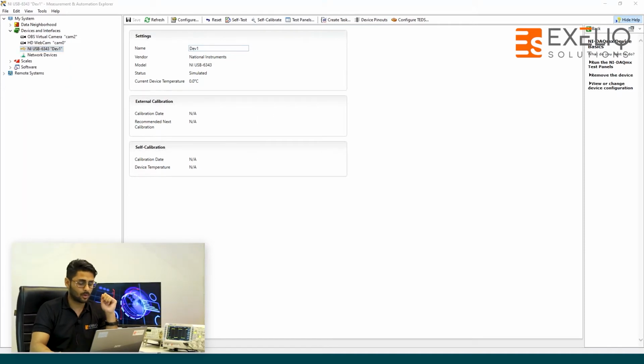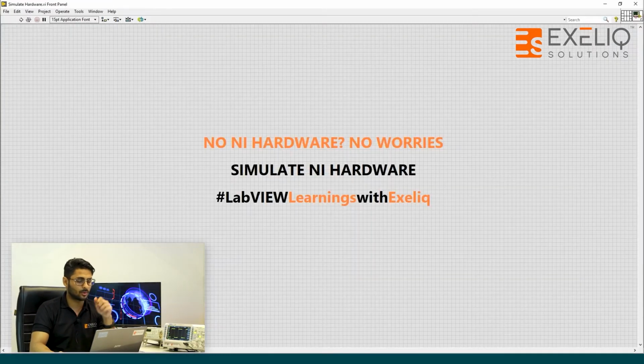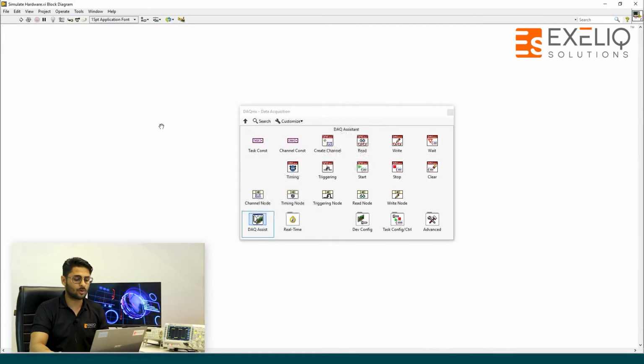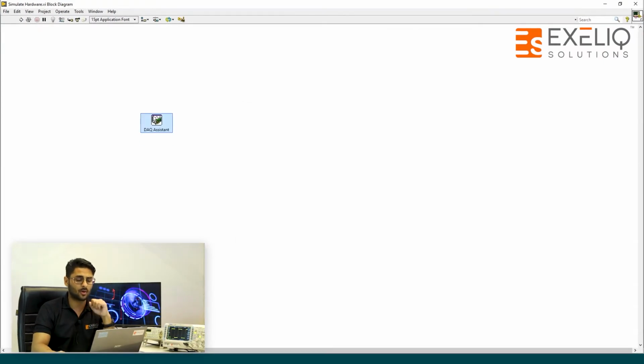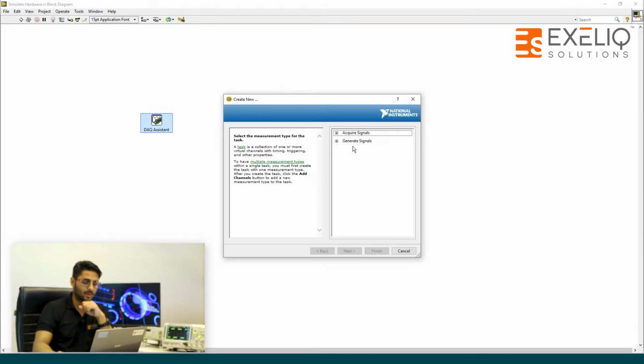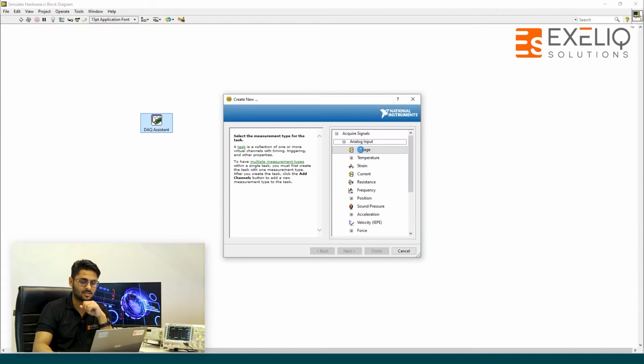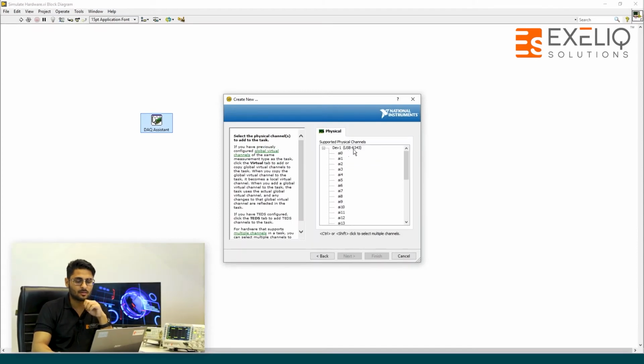Now if I go back to my LabVIEW code, let's place a DAQ Assistant over here, and whenever I open this DAQ Assistant, I'll get to see my simulated version of NI hardware. So here, let's see, and as you can see over here, I have the simulated version of NI hardware.